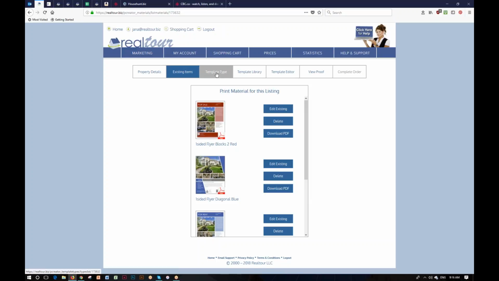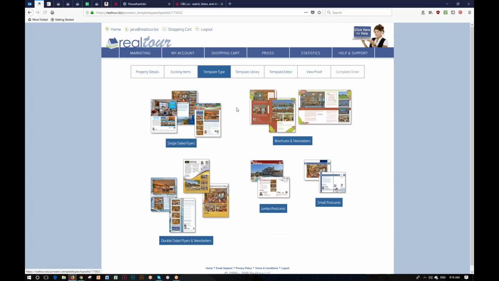I'm going to show you that we do have a template type. So this is where it's different from e-flyers. E-flyers are only 8.5 by 11. But we are looking into doing a 2-page e-flyer, so that's something that we're going to try to add to our new improvements. But right now, you can only do a single-page e-flyer.